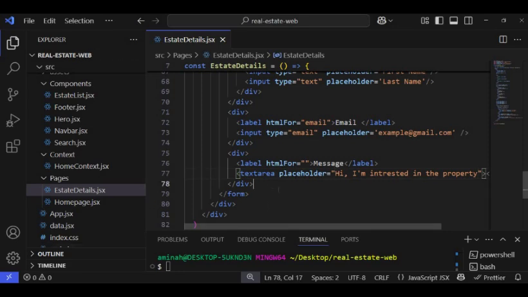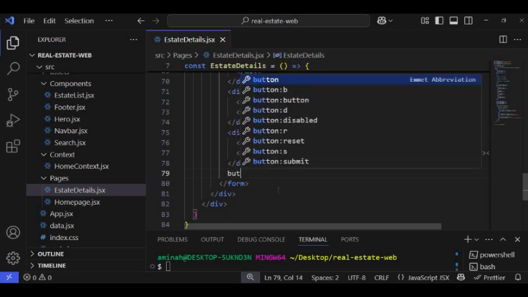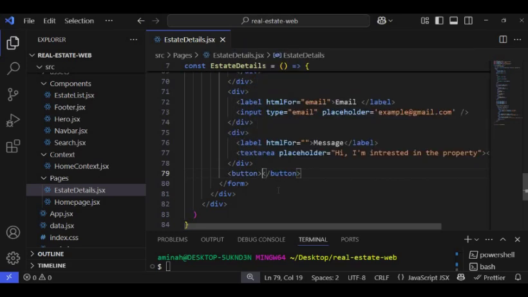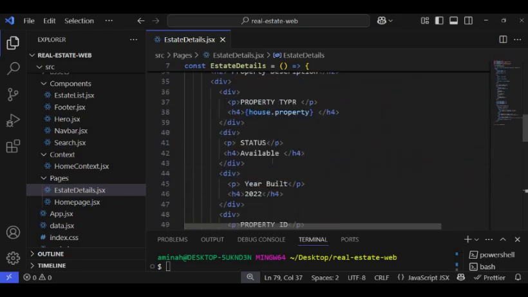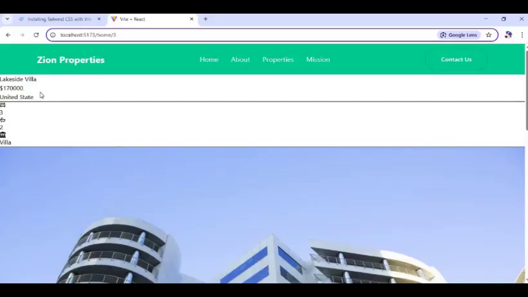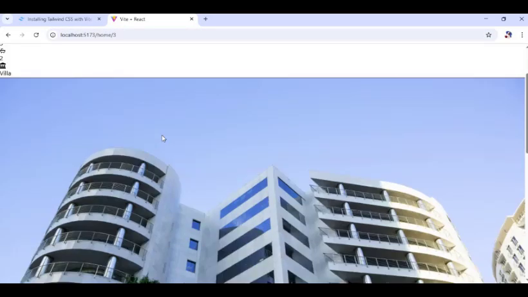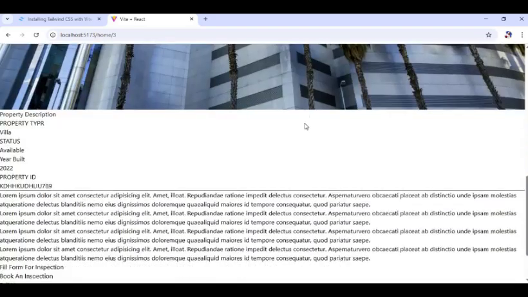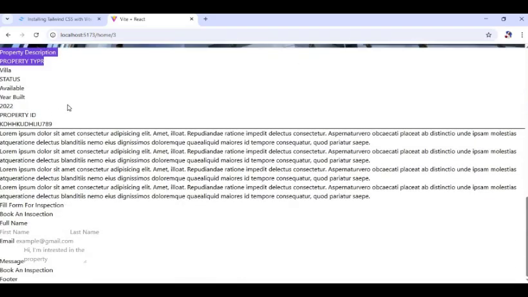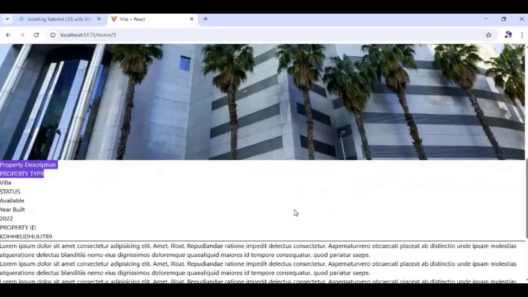Those kind of messages. After this div tag, we'll have our button. And the button will say book an inspection or submit. So here I'm just going to have book an inspection. Okay, so this is what we're going to have. If we check now, you can see for this property, we can get the name of the property, the price, the location, number of beds, villa, the clear image of the property description, everything, the form to book an inspection.